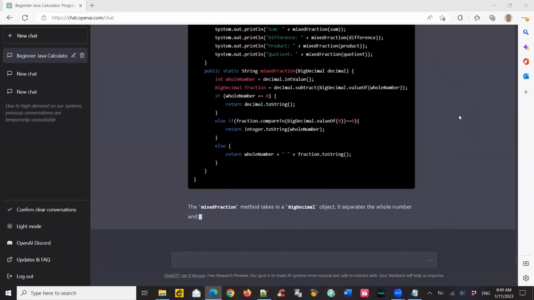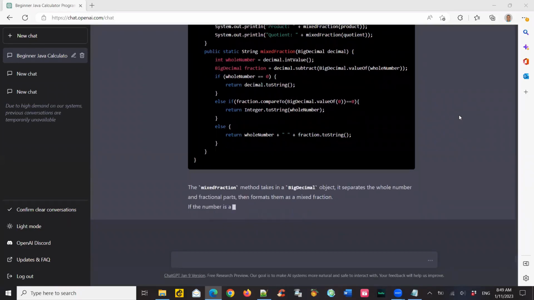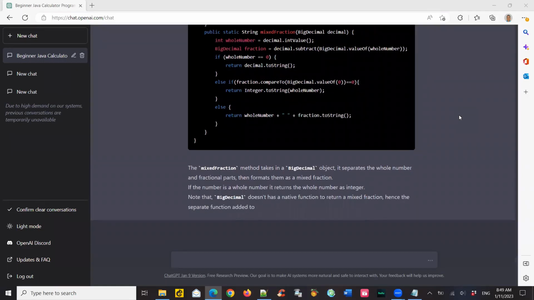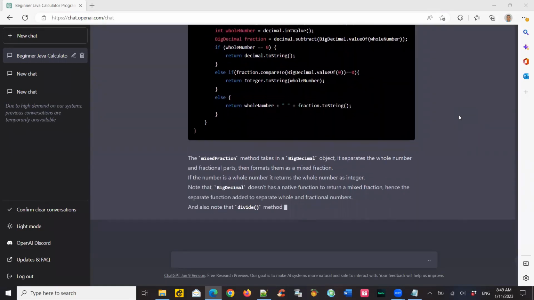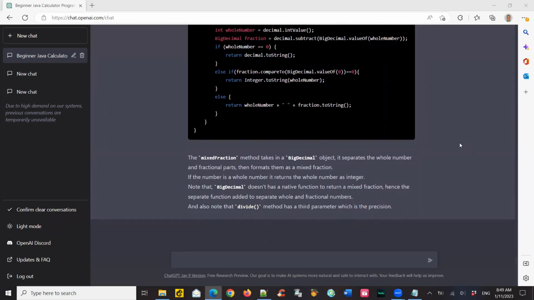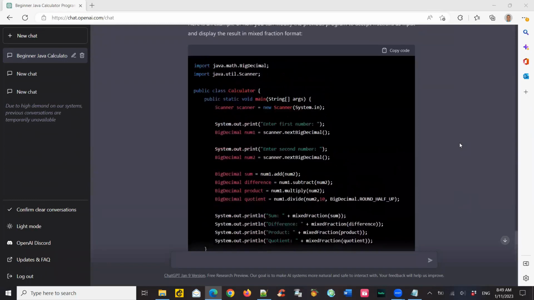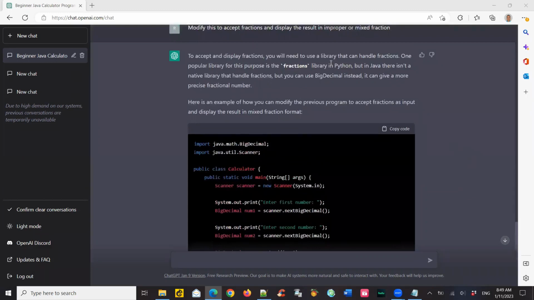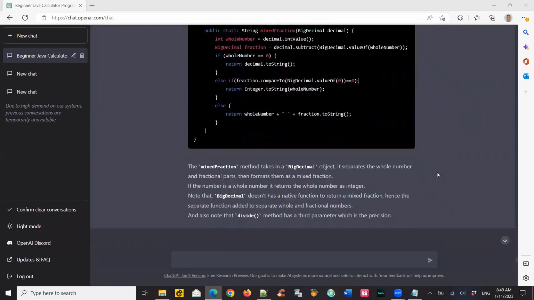So if you see, it's explaining what it did, and it also talks about the BigDecimal object which it just imported. It also says fractions is something which is not available in the library. So Python has it, but Java doesn't have it. So it's using the BigDecimal object for this program.